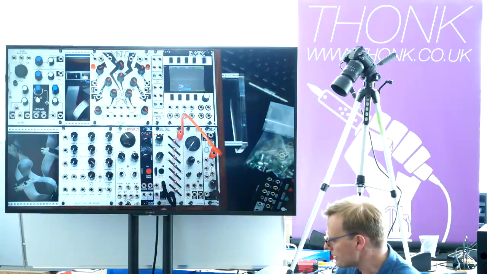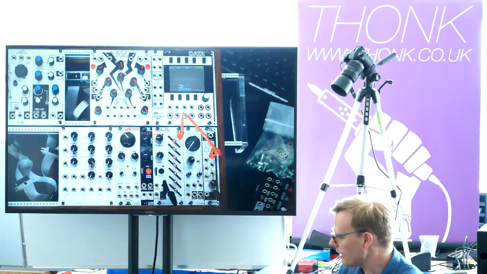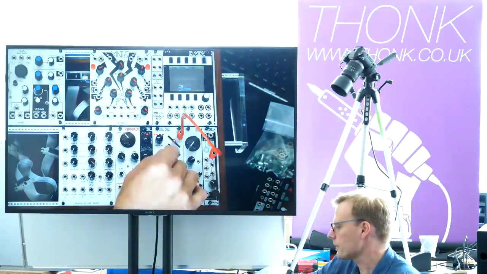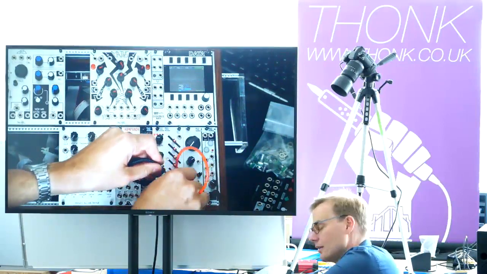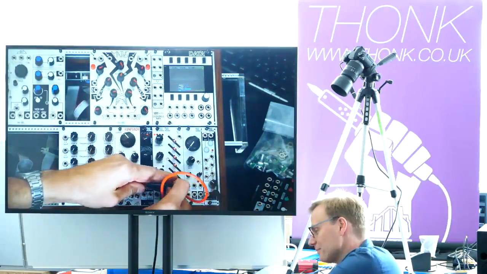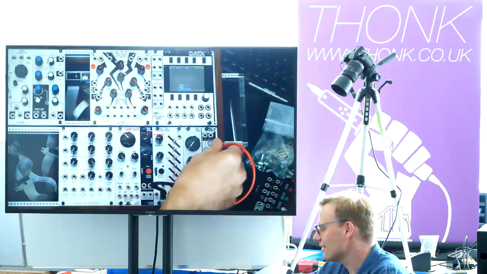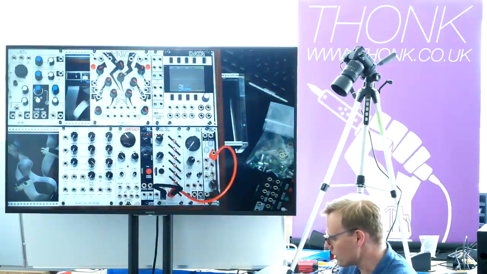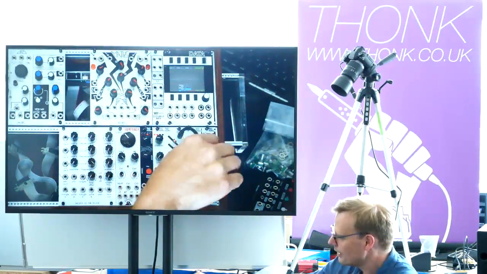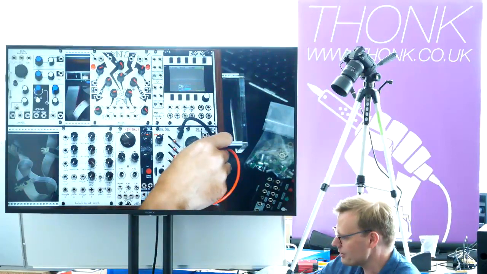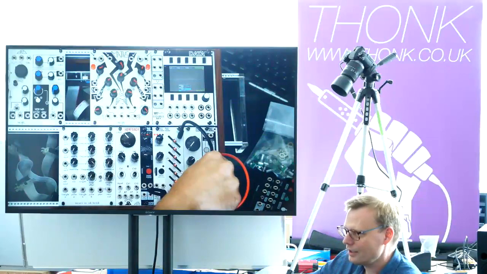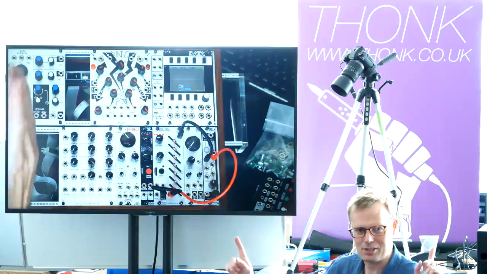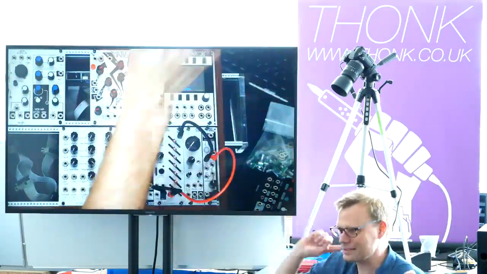So that's flat. So if we then just patch this wrong. It's much harder than you think to talk and patch at the same time. So that's the clean input on one channel. If we patch the filters onto the other channel, you're now getting actually the out-of-phase speakers.